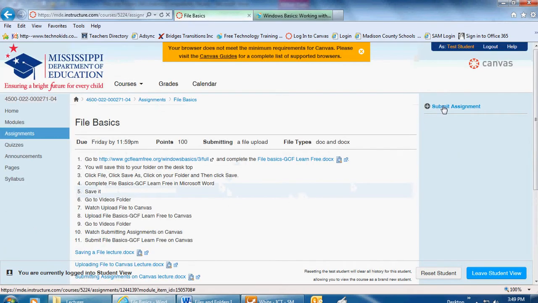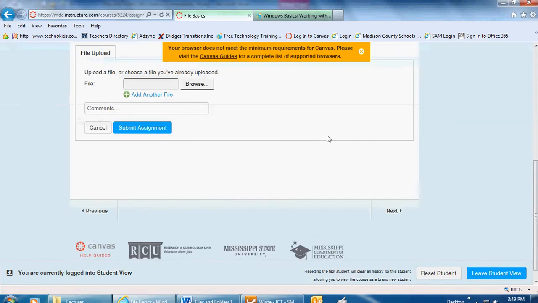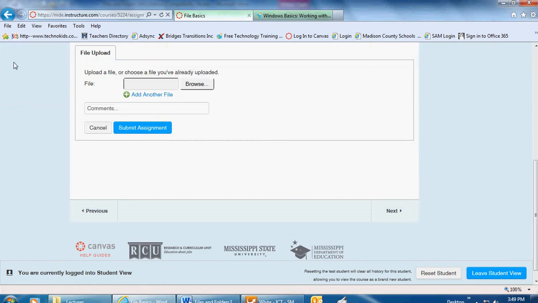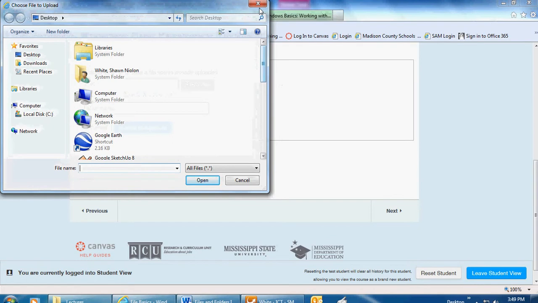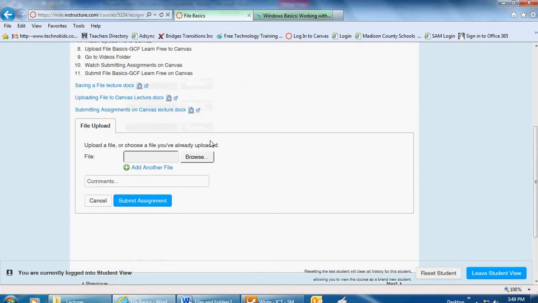To submit the assignment, you're going to go back to the assignment first. Then you're going to click Submit Assignment. Then it's going to say Upload a file. Choose a file that you've already uploaded. So browse. You can choose it from your desktop. Normally this would be available to choose a file, but where it says choose a file you've already uploaded would be in blue. For mine, because I'm a test student, it's not showing up as blue, but you could click here, which would take you to your Canvas site.